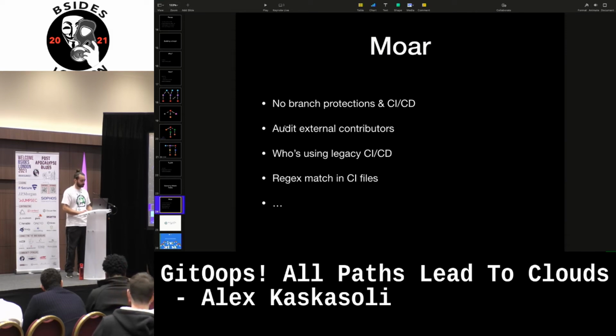You can also go hunting for who's using legacy CI/CD in your company. Like, is there some Jenkins boxes laying around in the corner? And you can also do some regex matches on CI files if you know exactly what you're looking for. Like we mentioned, there's a couple of footguns with GitHub Actions, so you can maybe go and find those footguns like this. It's maybe not the most efficient way to find those, but it could work.